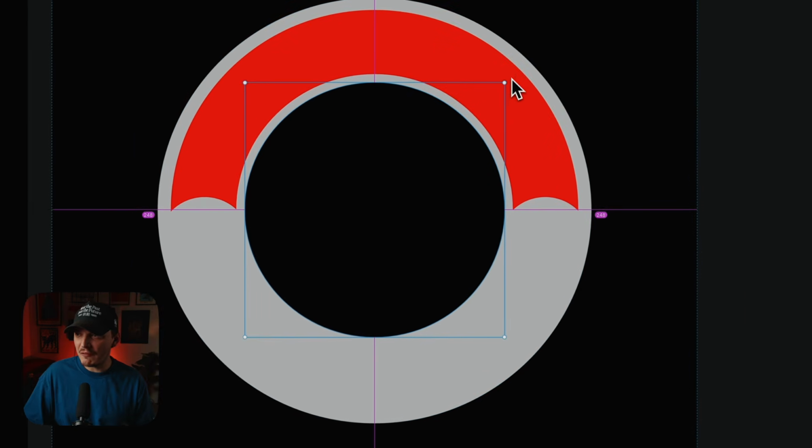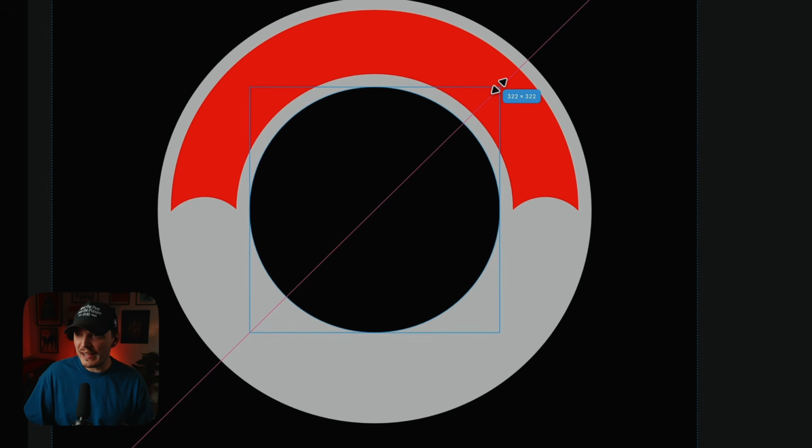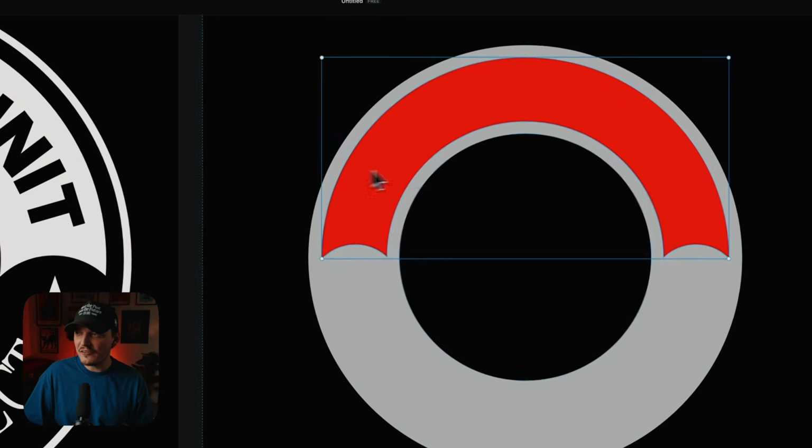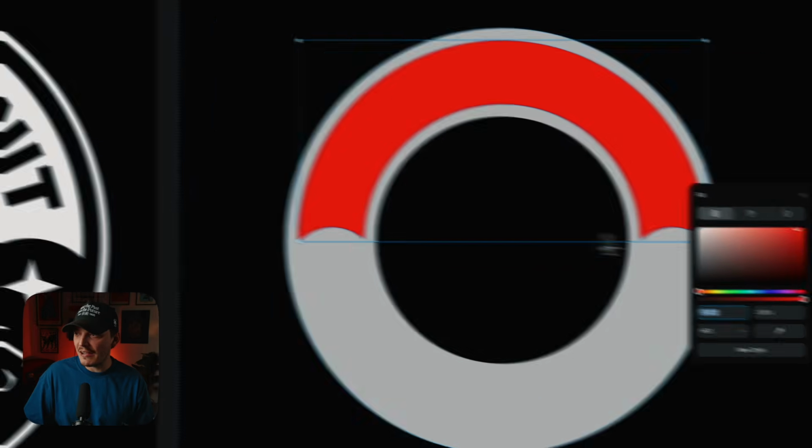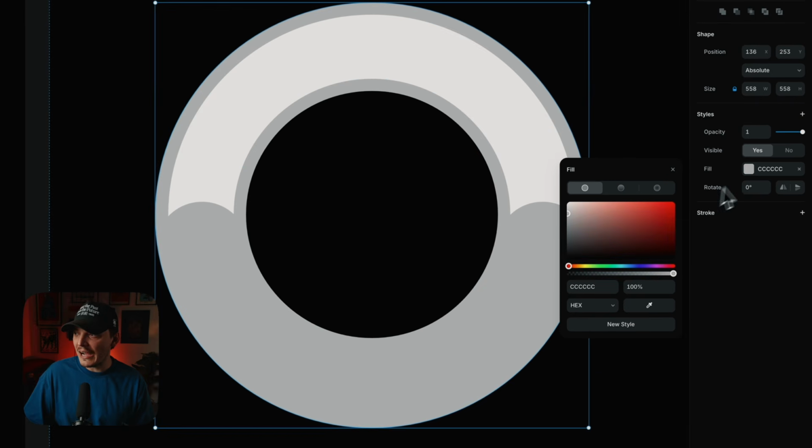And then we're going to do the same thing for the inner circle, just kind of move it in. I think it needs more of a gap. Now this actually needs to be white to match what we have here. So let's make it white. And then the outer one's actually going to be black.